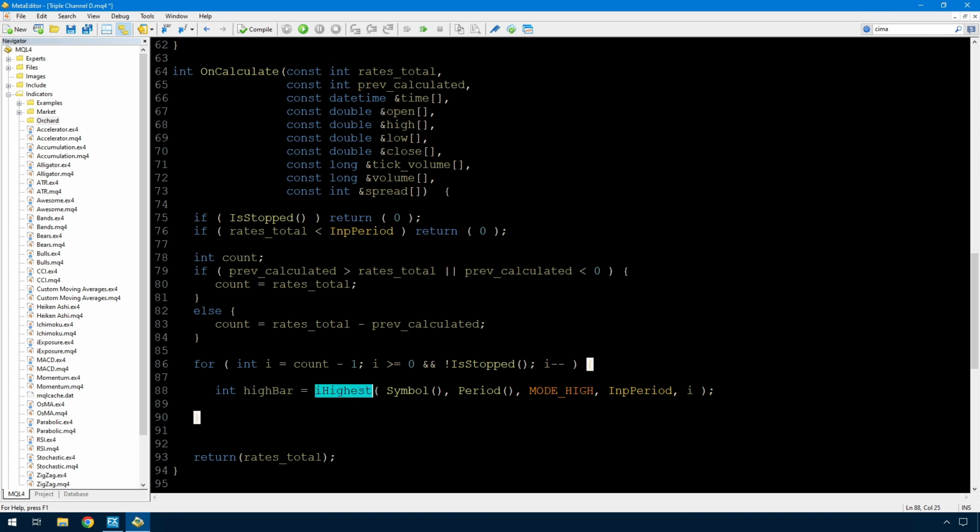So that gives me bar number 25, for example, and that's just the bar, but I actually want the high price. To get that, there's another function called iHigh. This returns the high price for the symbol, time frame, and bar number, high bar. So I calculated the highest bar, and now I'm getting the high price from that bar.